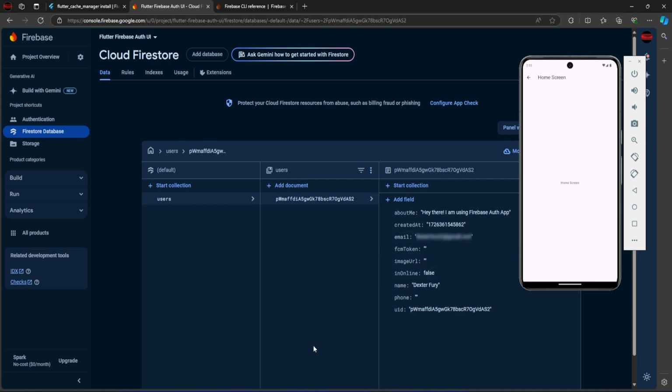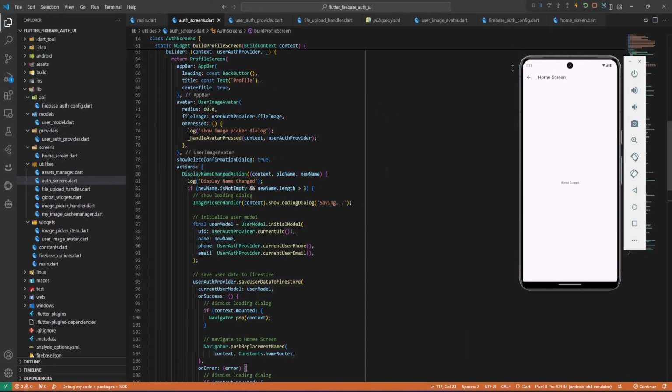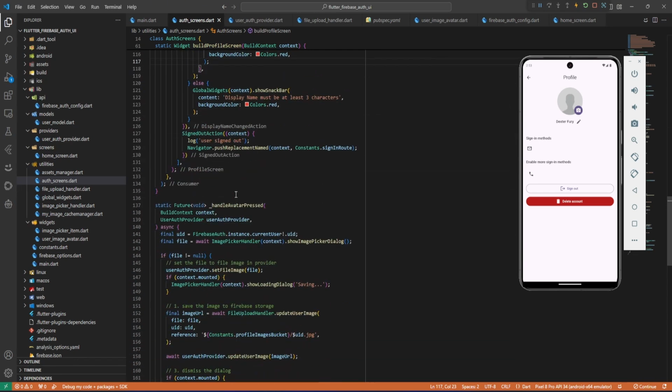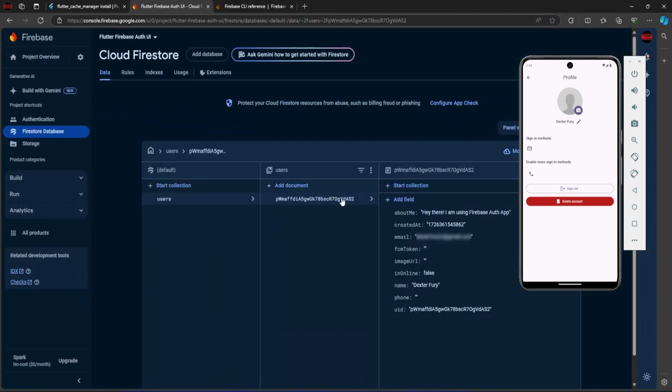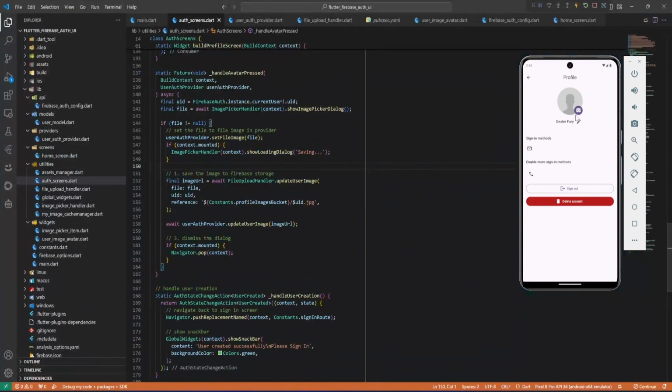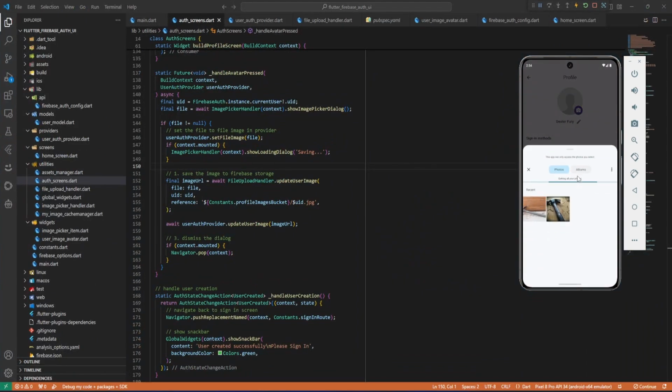Okay, so again, let's do another test. Let's hot reload, because we know that every time we load, it's going to take us to the profile screen. Now what I will do is simply change the image here so that we test that this function only works if the user data already exists. We're not coming to the profile for the first time because we have our data already in Firestore.